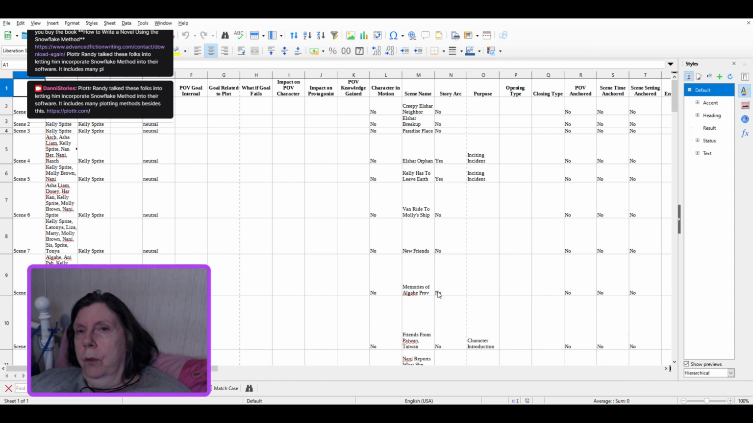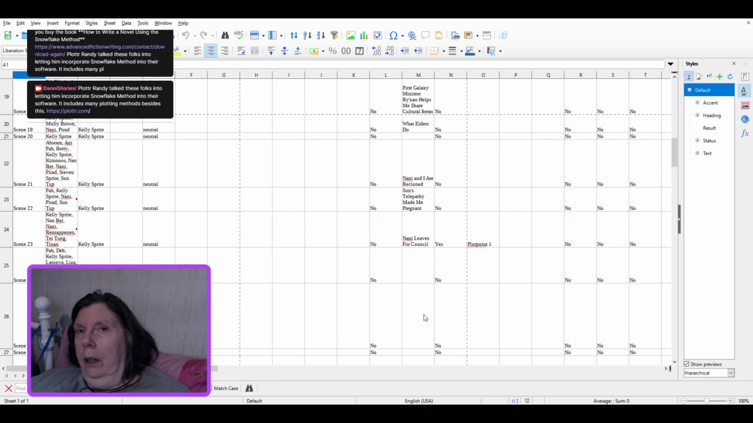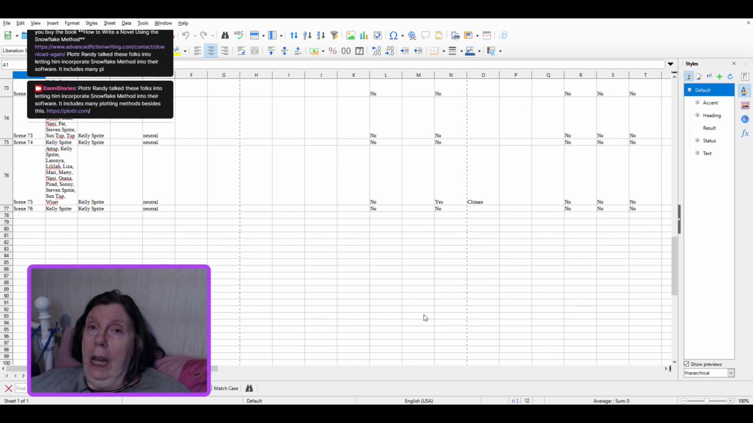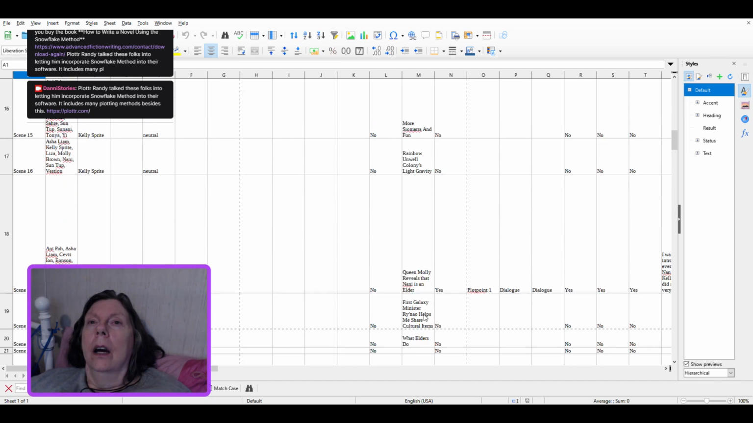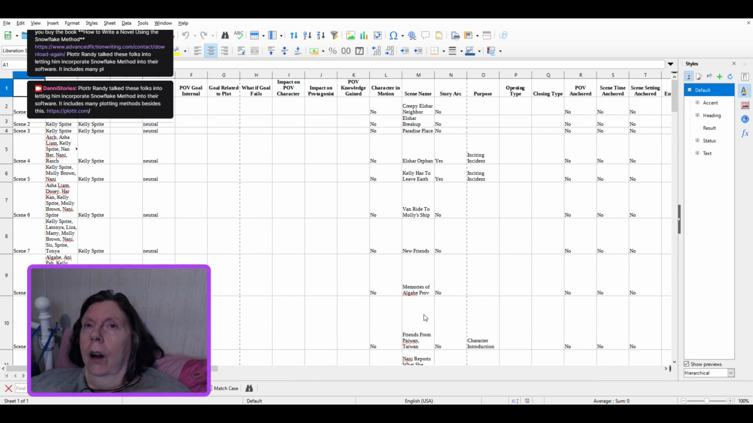And let's see, scene names. Yes, I have the scene. Well, I don't have all the scene names, but I have which ones are, okay. So it's actually scene 5 where she has to leave Earth. So all right, let me go over here and just put them in.